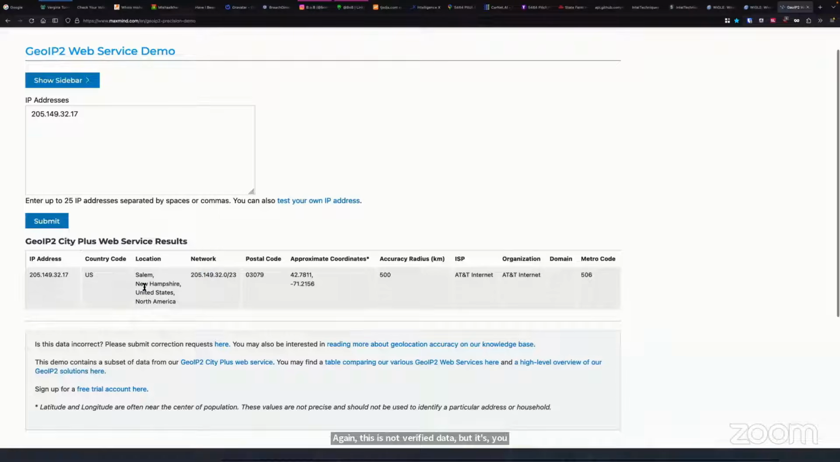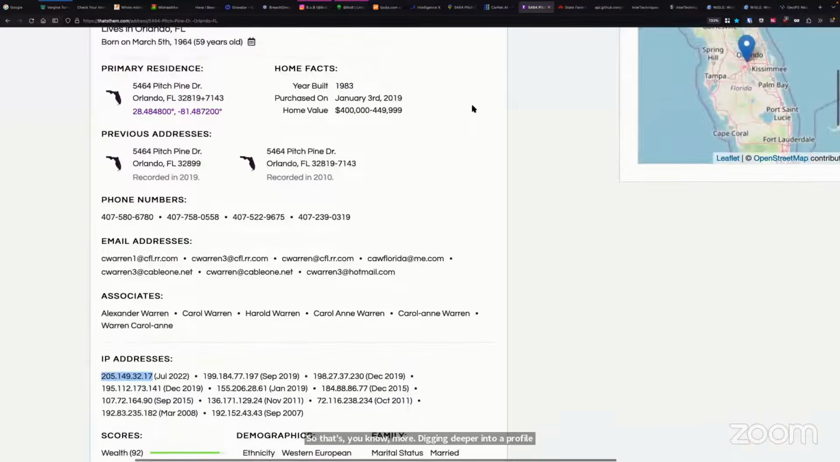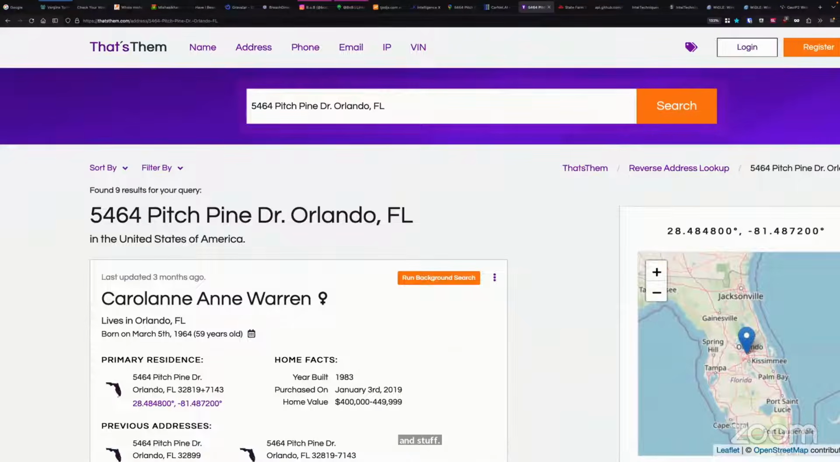You can get at least a rough location and an ISP address, put that in your report, and then further your investigations based on the ISP and location information. So that's more digging deeper into a profile, things beyond a basic email address, phone numbers, and stuff. Another thing you can do, so let me go back to my slide.